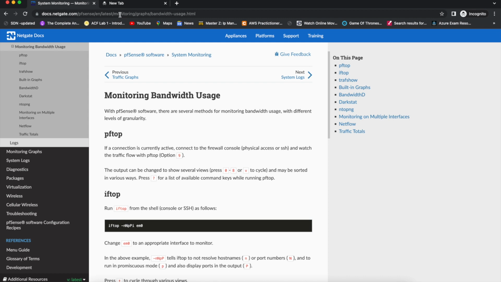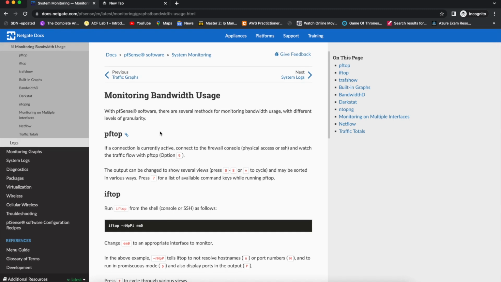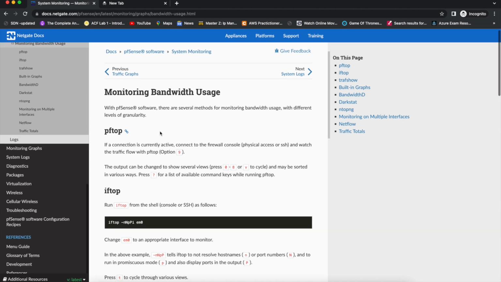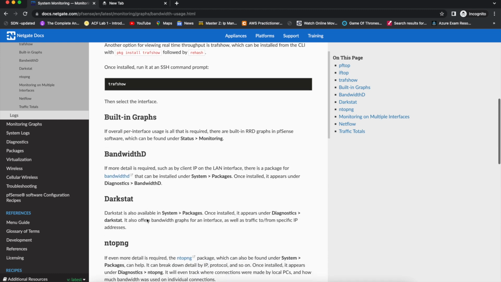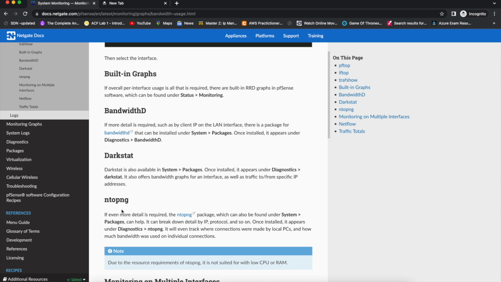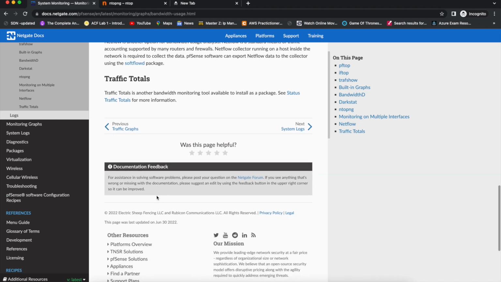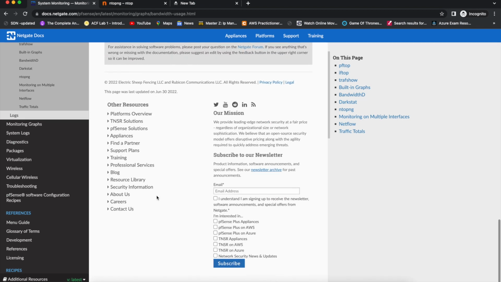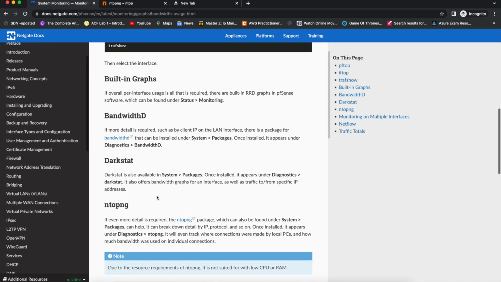Before we move further, you can see this is the pfSense official documentation about the monitoring systems available on the pfSense firewall. You can see different tools: Trafshow, Bandwidth, Darkstat, ntopng, which we are going to work on today, NetFlow, traffic totals, and a whole bunch of options. Have a good read there and you will understand a bit more in detail.